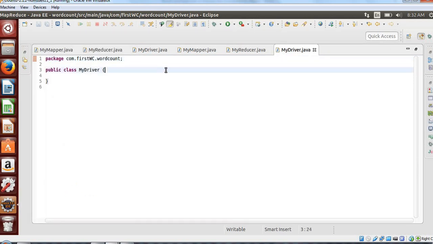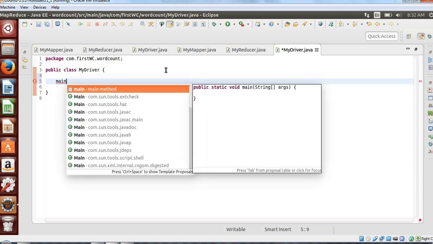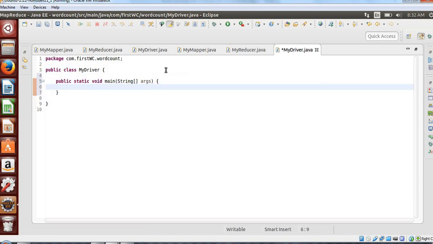So this driver class will consist of a main method, because this is the class from where you will execute your MapReduce program. Now, what does the driver class do? In the driver class you will define all sorts of configuration.